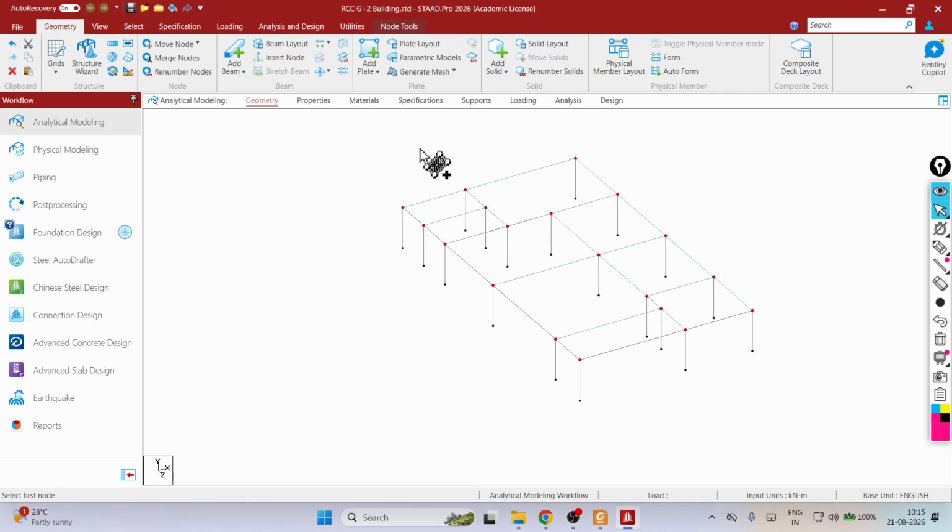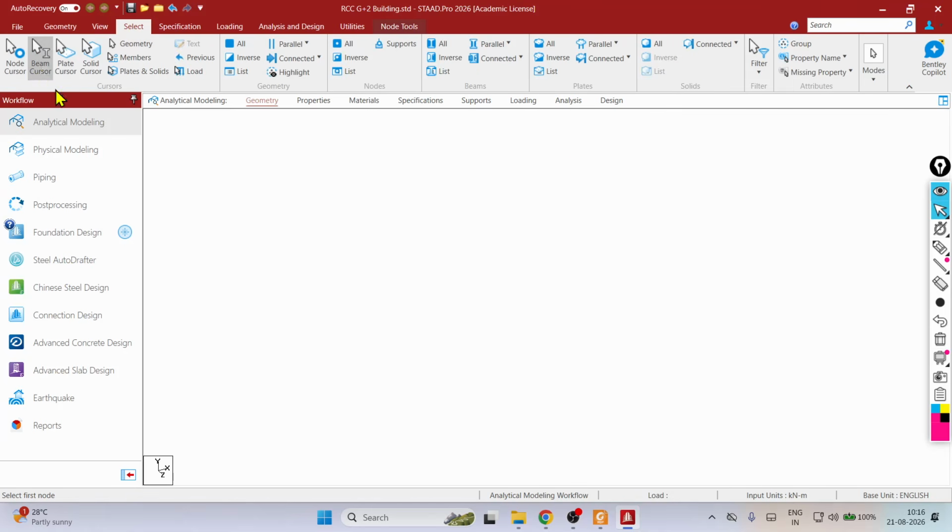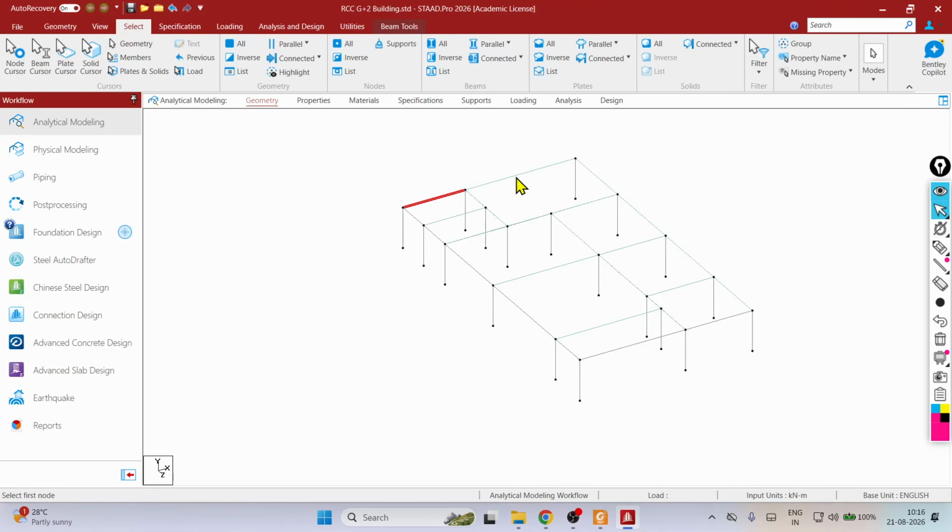So what we will do, we will select the beams at this level, and then go for the translational repeat. So it will create beams as well as columns, both. So how can we select this beam? For that we have to go for the beam cursor. So go to beam and then beam cursor, and then select the beams one by one with the control key.